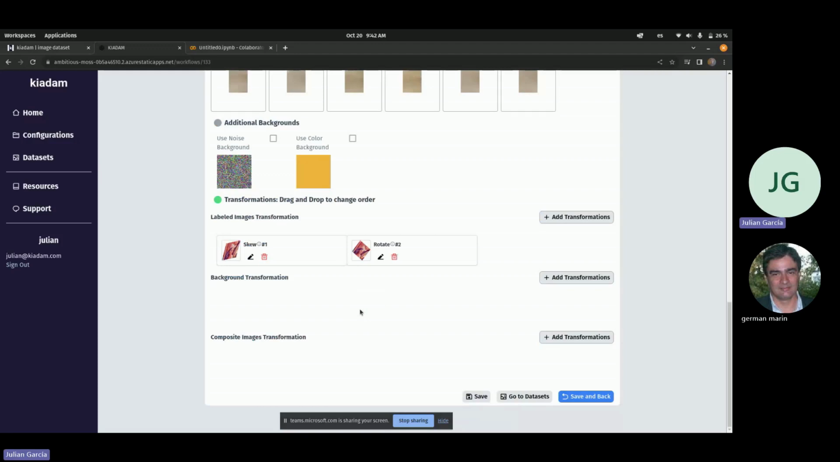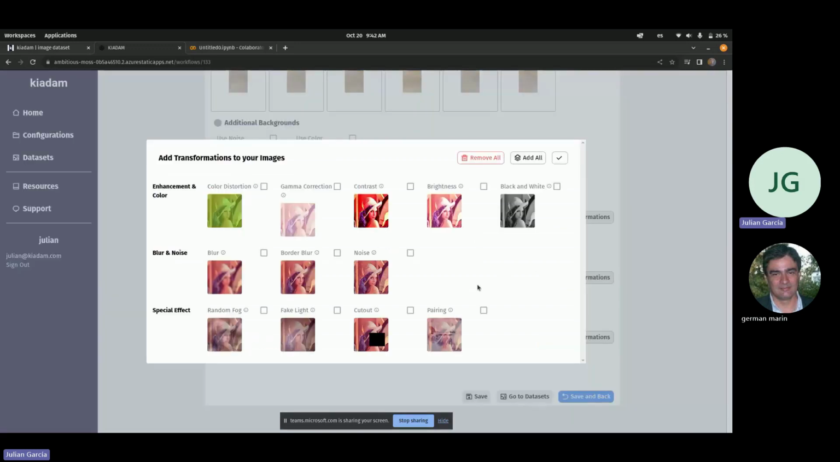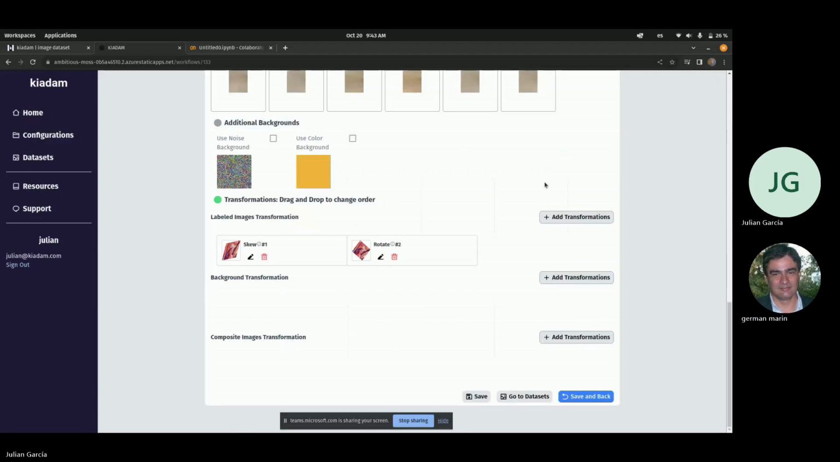So, as I said, now for background images, the transformations are quite similar, except that you cannot rotate, you cannot skew, but we can choose different colors, different brightness, blur, among others. In this case, for the background images, we will not choose any transformations.